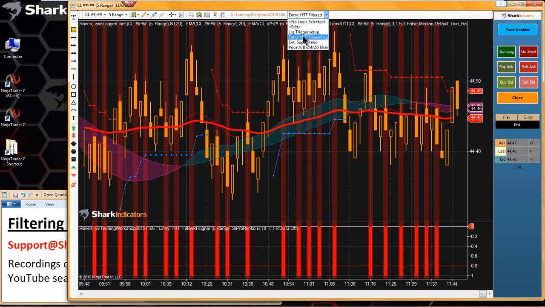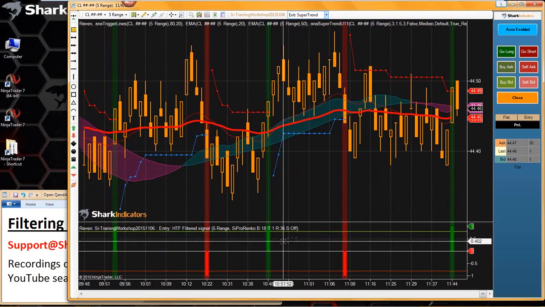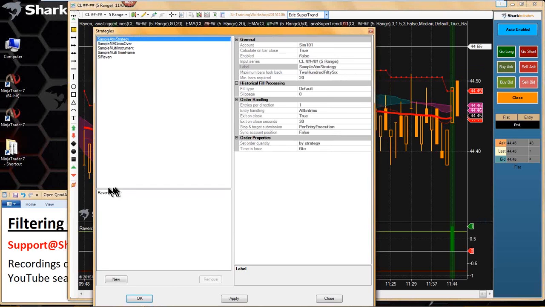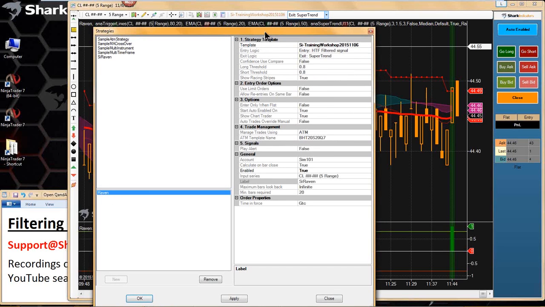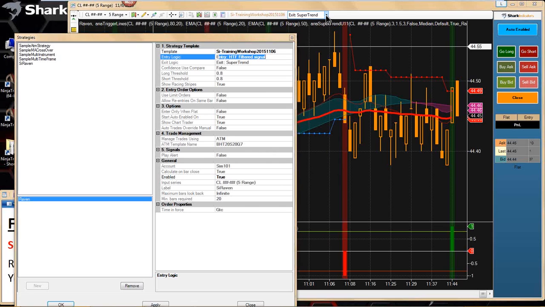So I could have the exit signals shown on my chart, but Raven is not going to trade those exit signals. If we go back into Raven, let's take a look at Raven here. Remember, I have the entry logic for Raven set to trade the entry higher time frame signals. So Raven's going to use this logic template to generate the trade signals, regardless of what I have this set to on the chart.